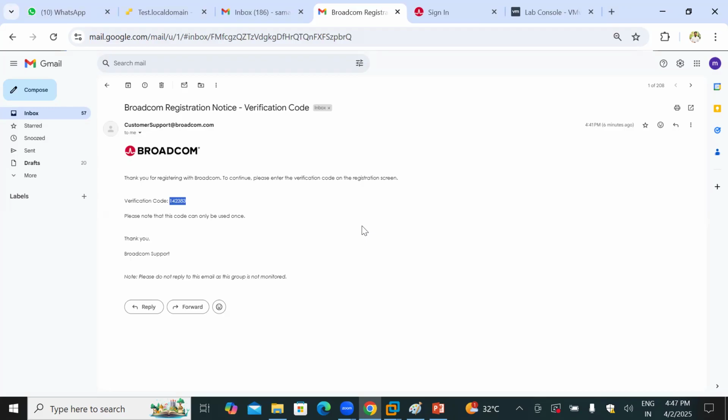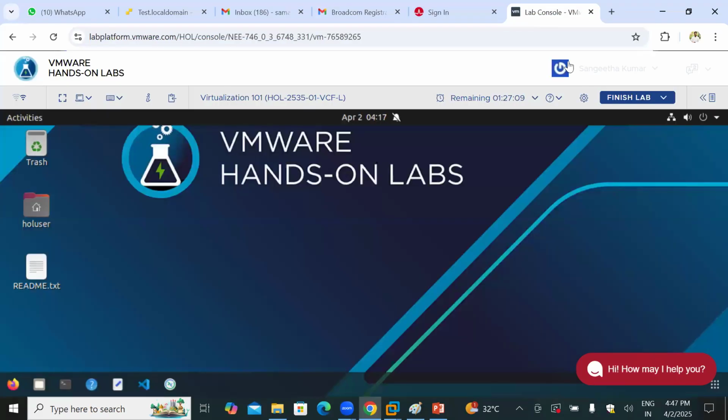Just follow the instructions: minimum 8 characters, and one should be a special character. So just type eight or more characters, one safe password, and submit it. Close it, and again open the VMware HOL Labs and try to log in. Once you log in, search with this number 2535. Once you click on 2535, you will get the lab. Just click on it, enroll, start the lab, and it will take you here.